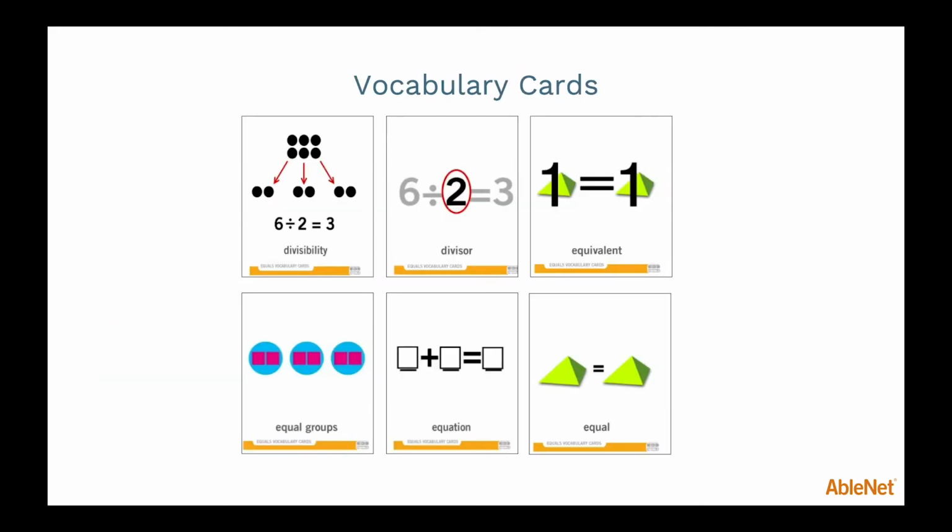Here are examples of the vocabulary cards included in your kit. The vocabulary cards are all picture symbol supported and are labeled along the bottom of each card as vocabulary card. These vocabulary cards support students within the lessons and help students recognize important vocabulary through symbols and concrete connections made with students within the lessons.